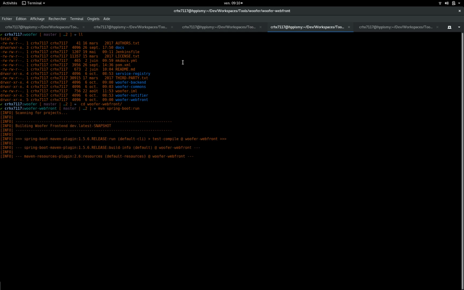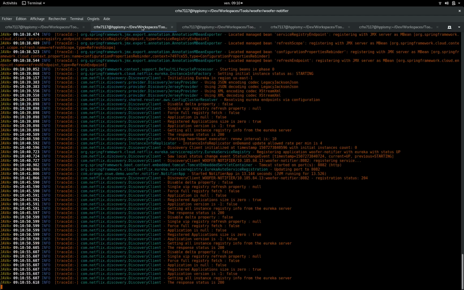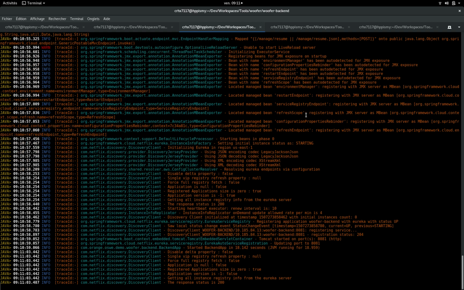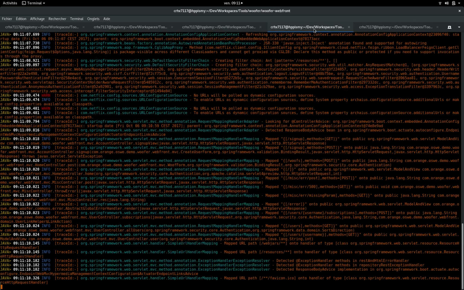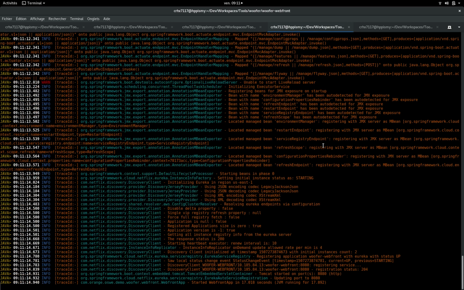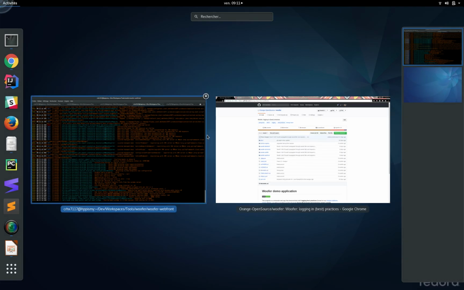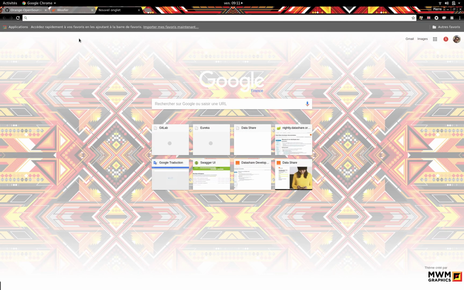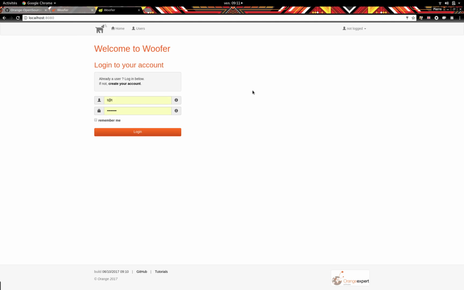Okay. So you can see that all the services are starting and running in parallel. This is no problem with Spring Boot and microservices architecture. We're still waiting for the front. Yeah, the front is up and running. So all the services are now up and running. Now we will have a look at this famous application. By default, Woofer will be running on port 8080. Okay, here we go. So this is the home page.